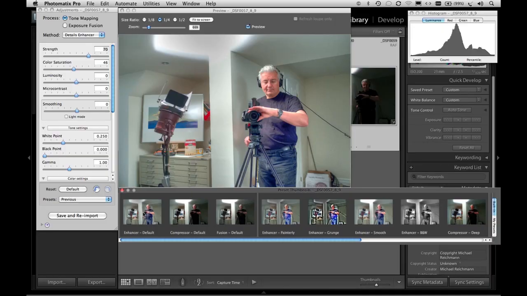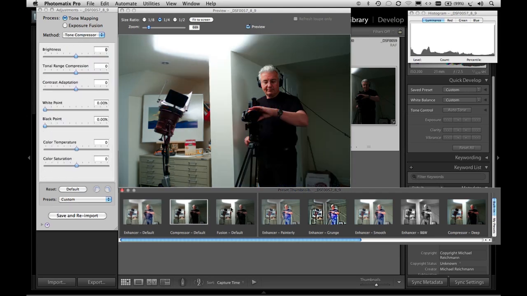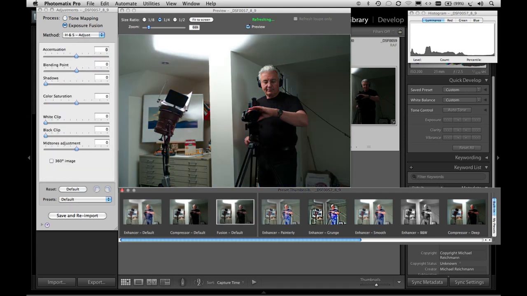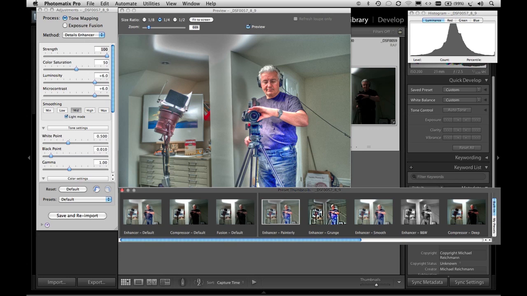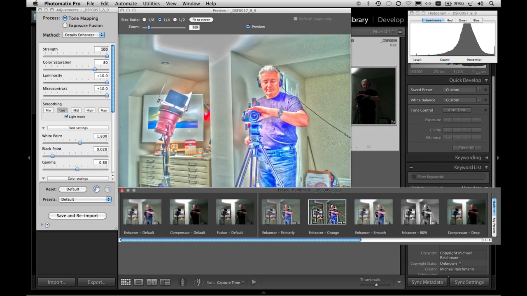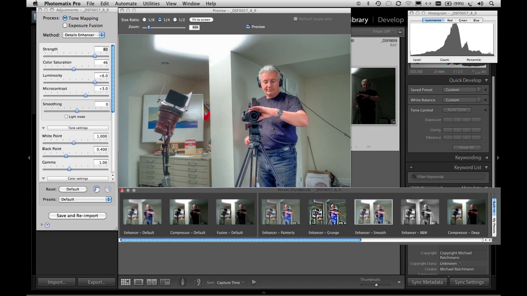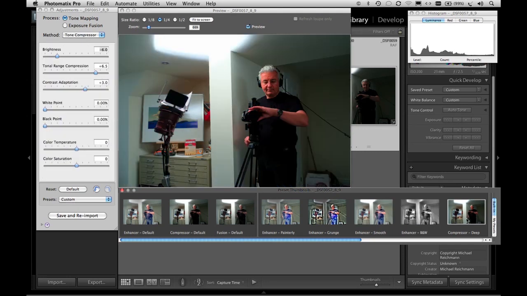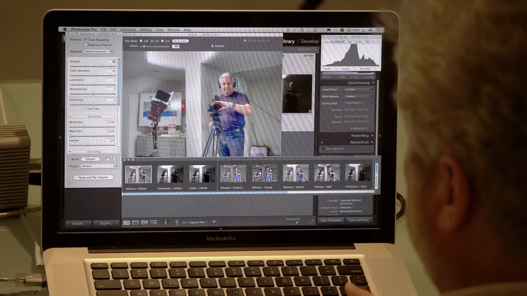So what I like about this is it has along the bottom here some presets. So here's what it considers what they call enhancer default. Here's compressor default, fusion default, enhancer painterly, which is really ugly. Grunge. Enhancer grunge, enhancer smooth. That's not that bad. And then it does a black and white mode. Anyhow, if we go to enhancer default, that's not bad.